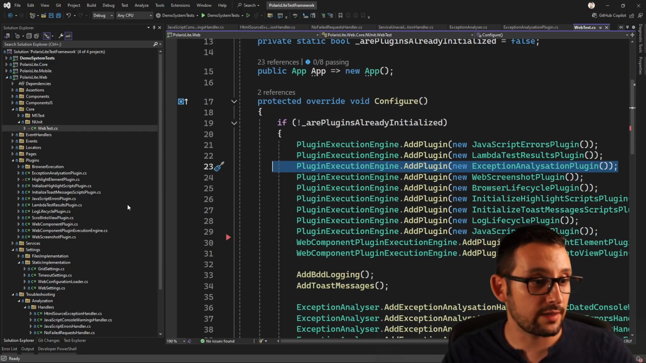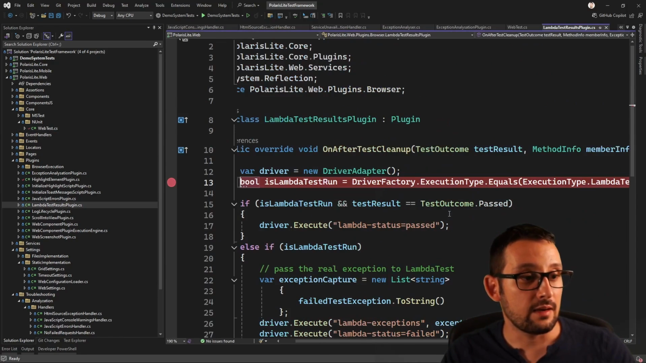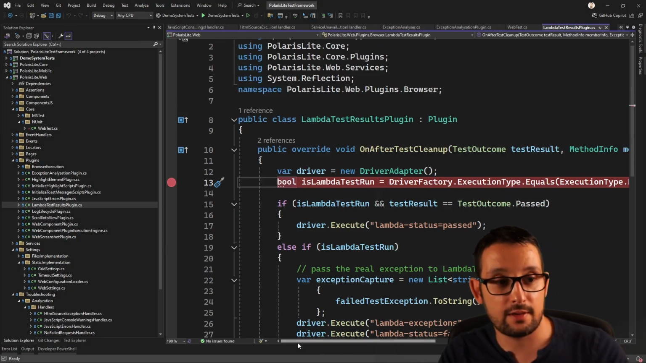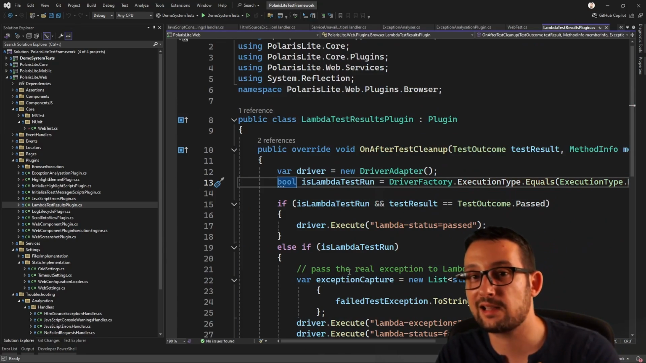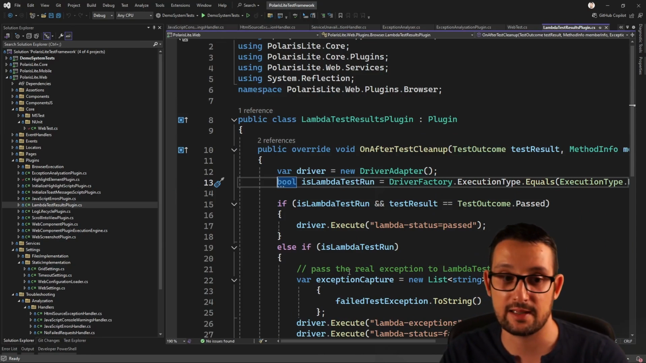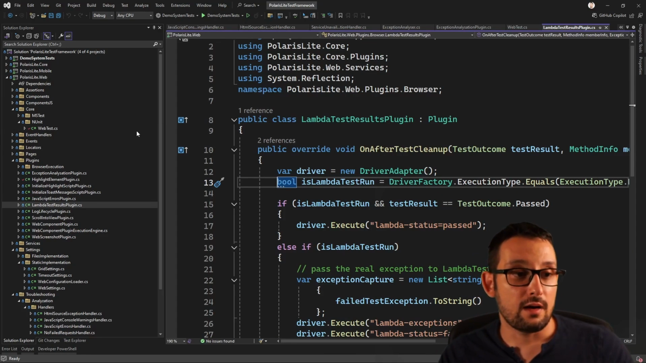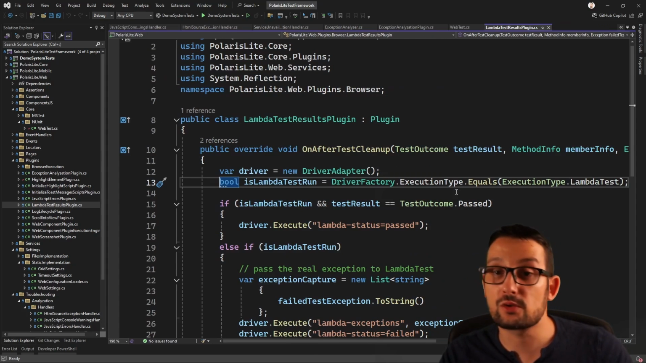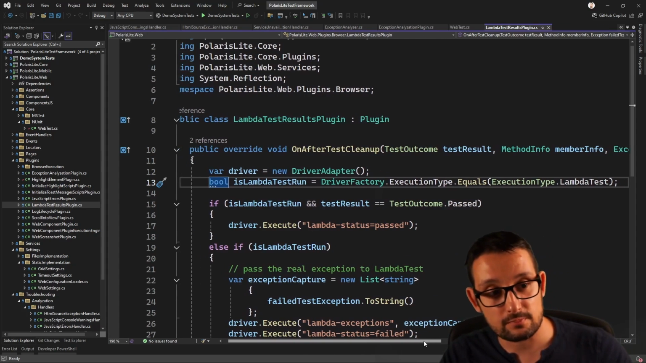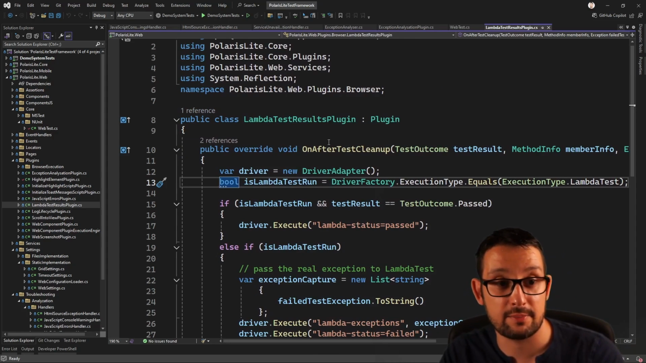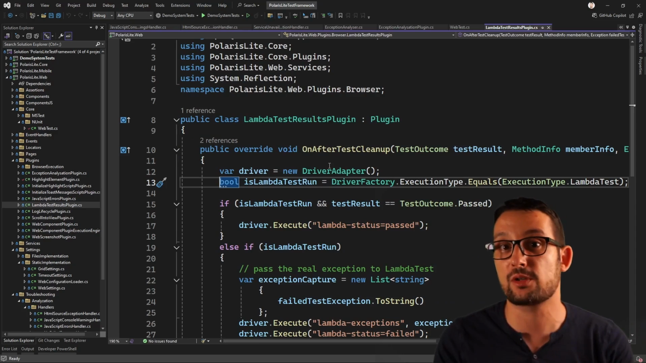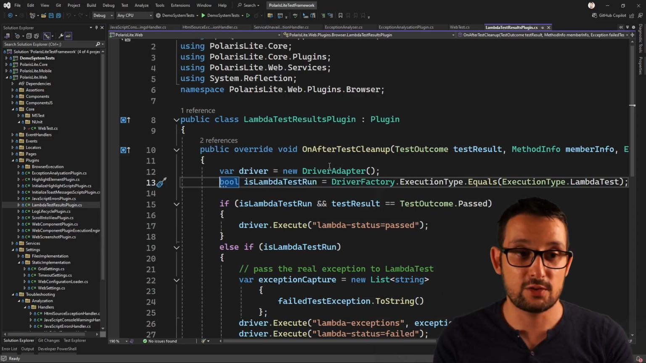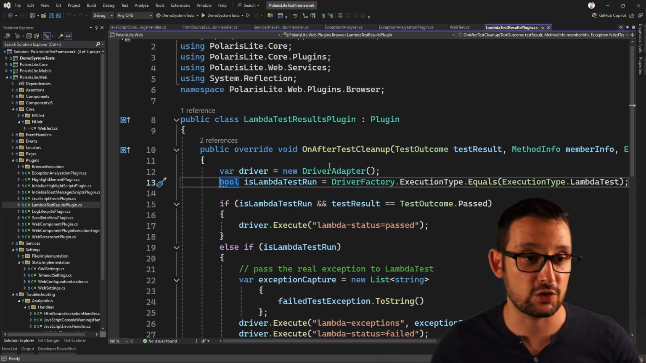And one more thing, maybe lastly: on a few occasions I showed you how we can mark tests as passed or failed in Lambda test and send the exceptions to the Lambda test cloud. This is very interesting. We have this plugin, Lambda test results plugin. I'm mentioning it again here because it's important for the whole suite of troubleshooting features.